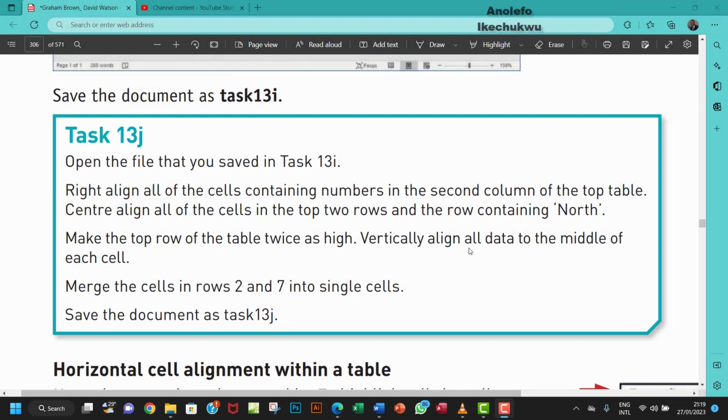Hello guys, so let's look at task 13j. The question says open the file that you saved in task 13i. Right align all of the cells containing numbers in the second column of the top table. Okay, so we're interested in the second column, so we want to right align all the numbers in the second column of the top table.